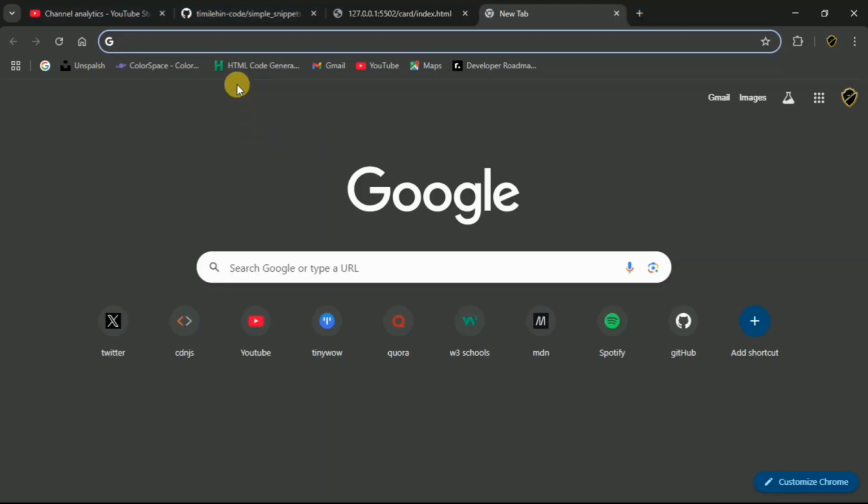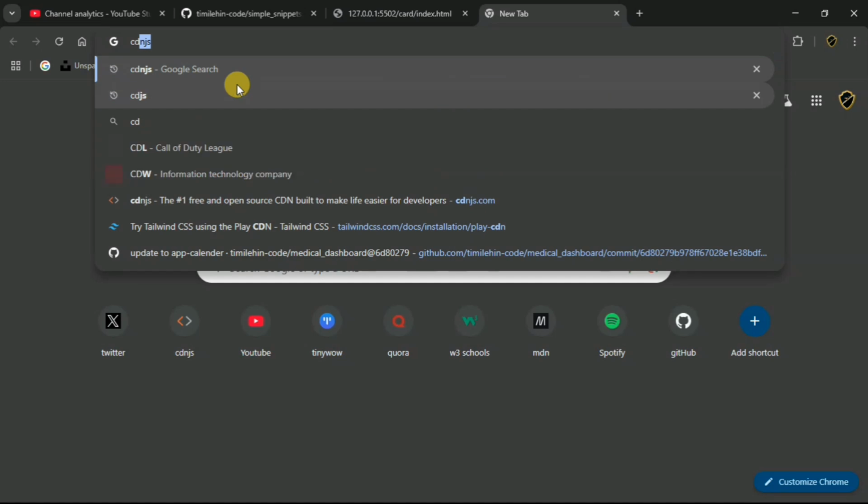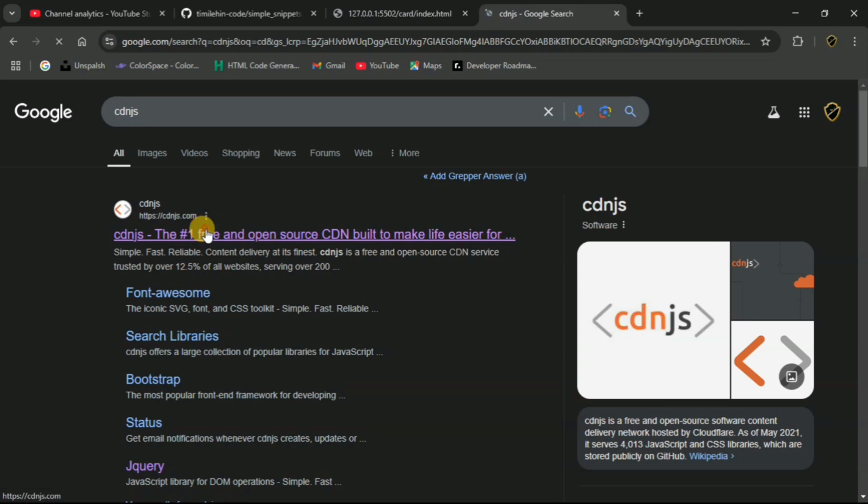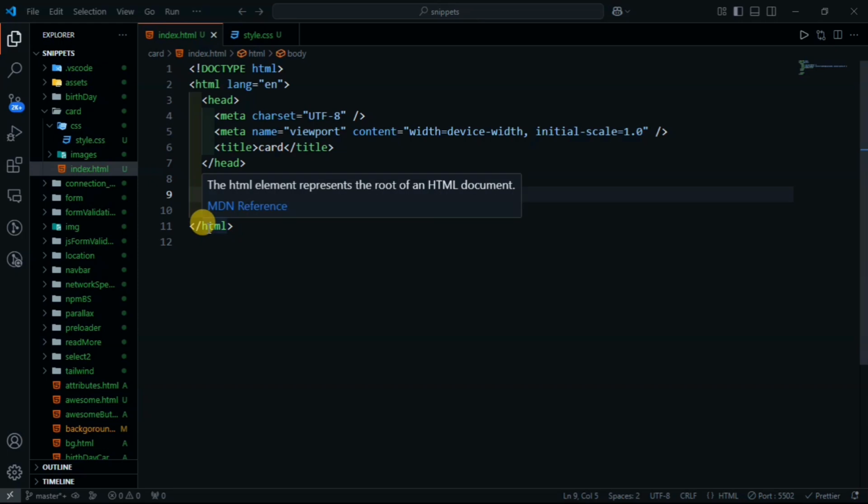So before that, let me go to CDNJS to get the Font Awesome icon. Okay, CDNJS. So that's loading. While that is loading, the next thing to do is create a div called card.